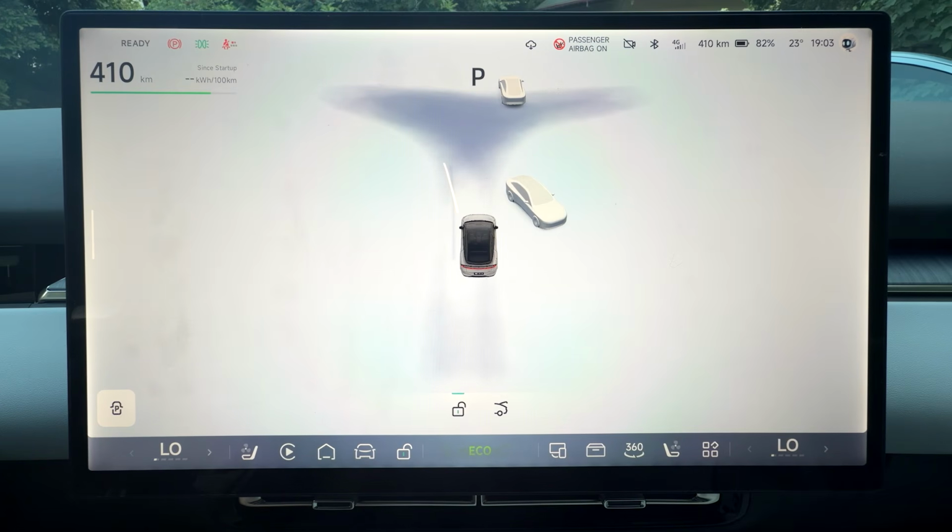Hello, in front of me I've got XPeng P7 Plus. In this video I'll show you how to enable or disable Wake Word Enhancement for Assistant.